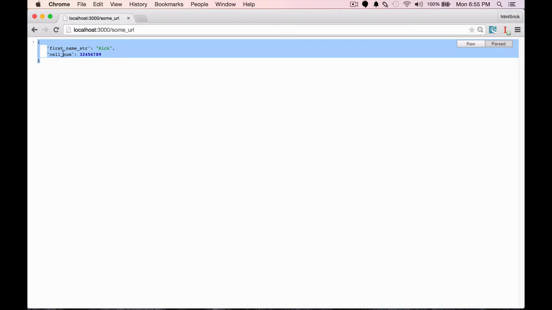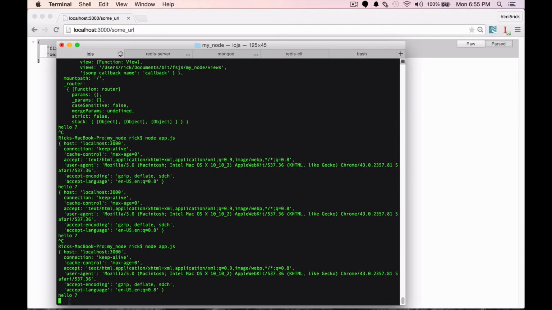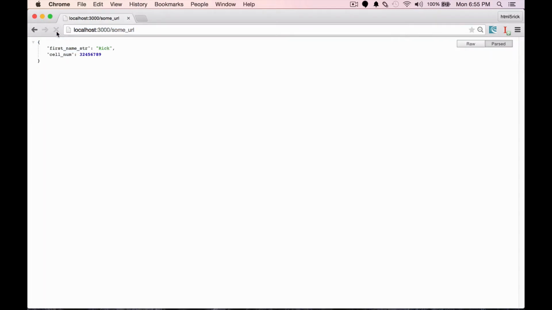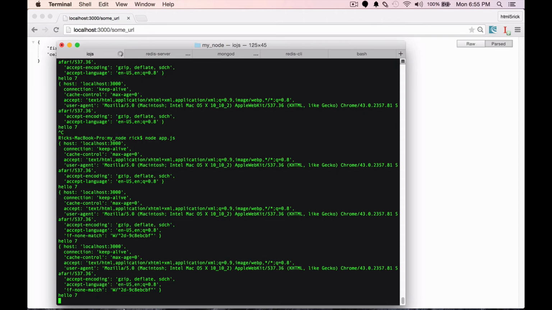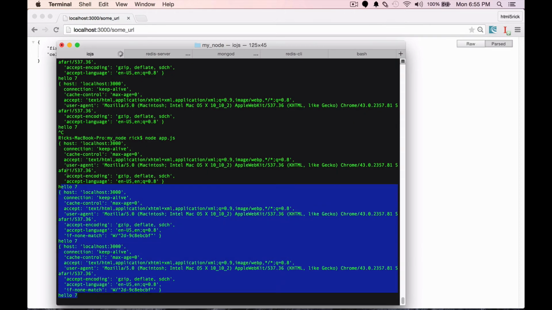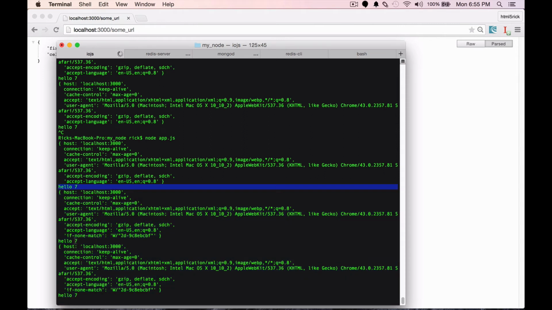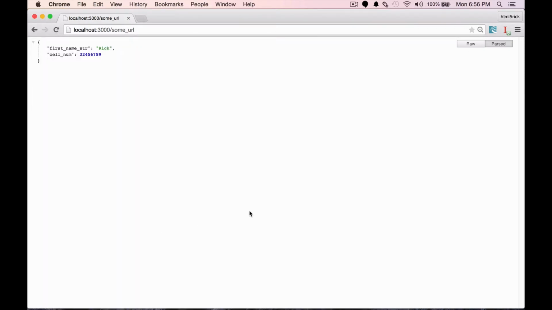Okay, so I've got my JSON coming back, everything I expect, and the server's still hanging. It hasn't closed it, it's kept it. So no matter how many people hit this URL, no matter how many times I go to this URL and refresh it, it's going to keep doing the same thing, isn't it? See it there? Hello 7, hello 7, hello 7, and each time it's looking at this information here. Okay, so we have the beginnings of something, don't we?